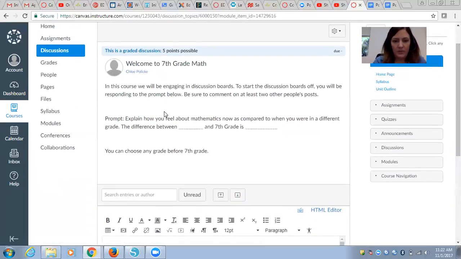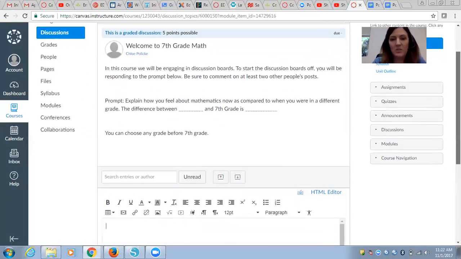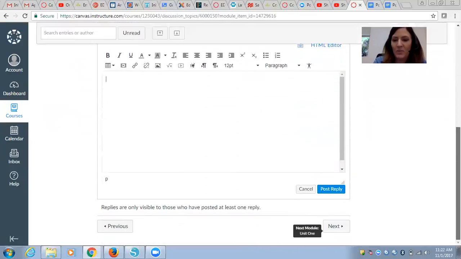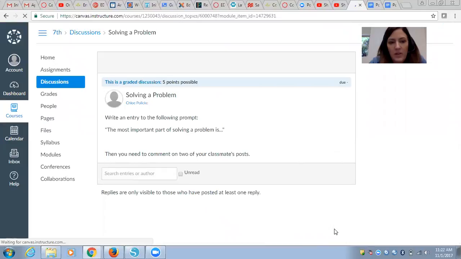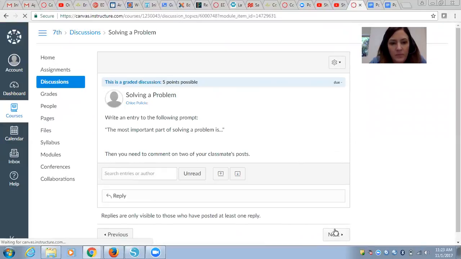I know you have the word explain, but considering I'm an English teacher, I usually have to make sure I tell my students, fill in the statement below and then explain your thinking. Support your thinking with examples. Then explain how your example supports your opinion, something like that. You might want to be just a tad more specific so that they give you. Write an entry to the following prompt. The most important part of solving a problem is, and then comment on two.